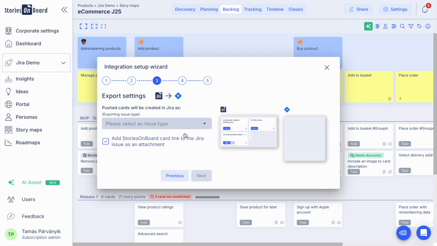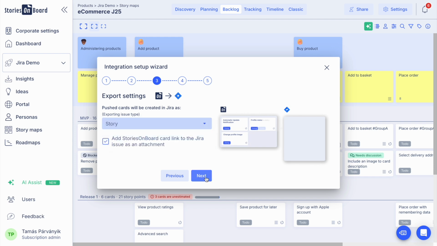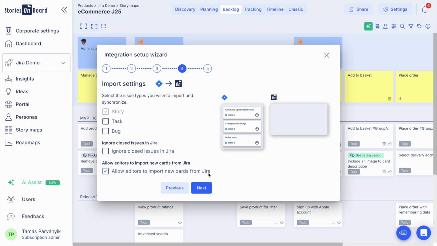In the next step, you can select what you would like to export from StoriesOnBoard. I'm going to utilize my user stories for export. In terms of import, we will import user stories from Jira to our backlog. You can also identify whether you want to keep your story map nice and tidy. In that case, you can enable ignoring closed issues when we are importing from Jira, not taking the place on the story map. You can also choose whether you want editors to be able to import items from Jira or keep it in your administrator's hands.